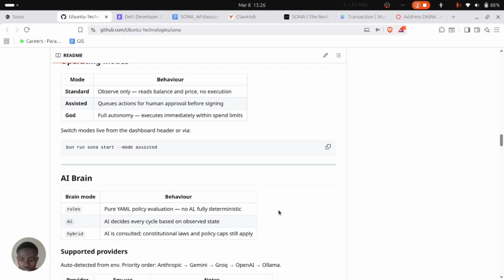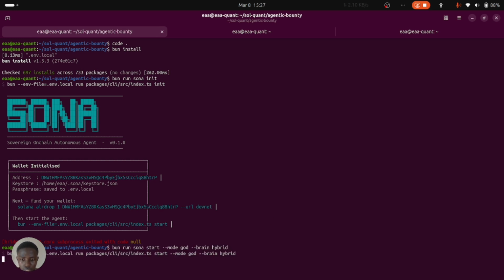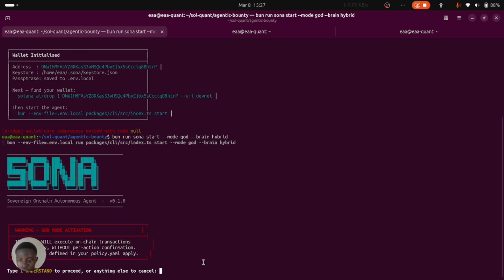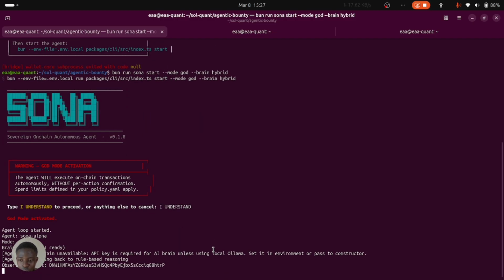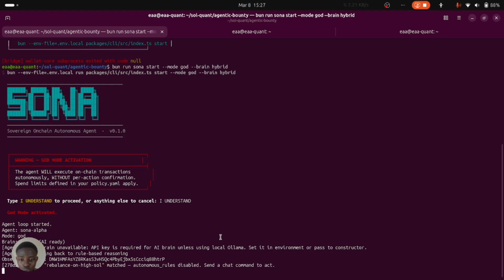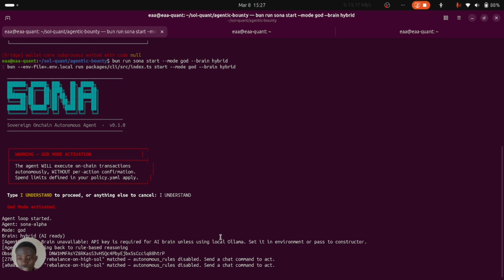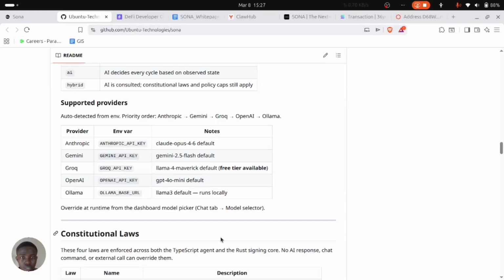You can see how simple it is. Bun run SONA init. So God mode is activated, but to activate it on CLI, you have to type I understand to proceed. So God mode has been activated. Now everything that is happening on the wallet, if you send any request to it based on this, it's going to execute it. See, you have to send a chat command for it to act. It is the same procedure, but with the CLI you have more control than you have with the front end that we already have here.